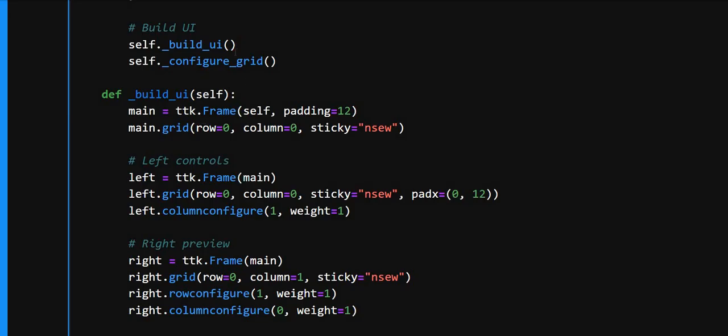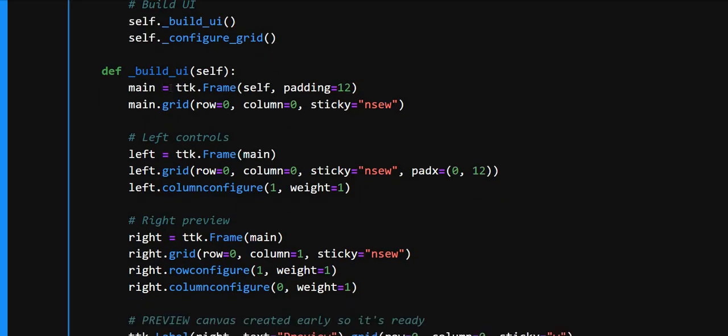self.build_ui creates and places all the widgets in the window, and self.columnconfigure makes the root window resizable sensibly. And def build_ui here is an internal helper that builds the interface. main is equal to ttk.Frame. This is the main container frame with padding inside the window, and main.grid places it and lets it expand in all directions.